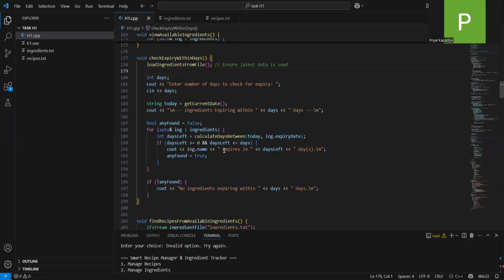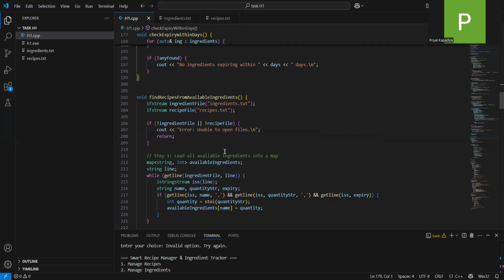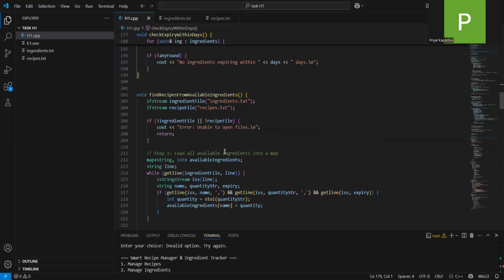And then the second thing is the smart recipe finder. This is the most important feature of my program. The program reads each recipe, splits the list of required ingredients, and checks if all of them are present in ingredients.txt over here. And if all the ingredients are present for a recipe and are not expired, then the recipe is shown as available. I have used file I/O, string tokenization with stringstream, and arrays to build this matching algorithm.